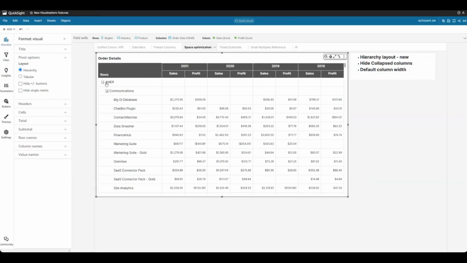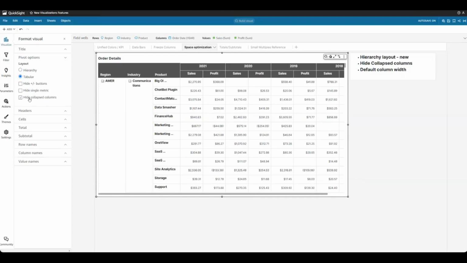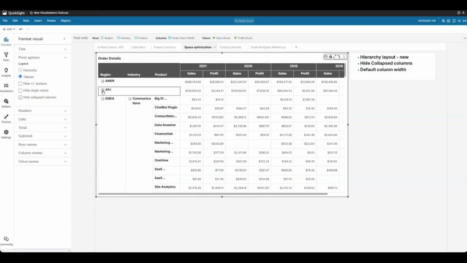And also to highlight, in the tabular layout you might see that you have hide collapsed columns, but you can also hide the white space here. So that's another feature to highlight. You can basically get rid of your multiple white spaces here.